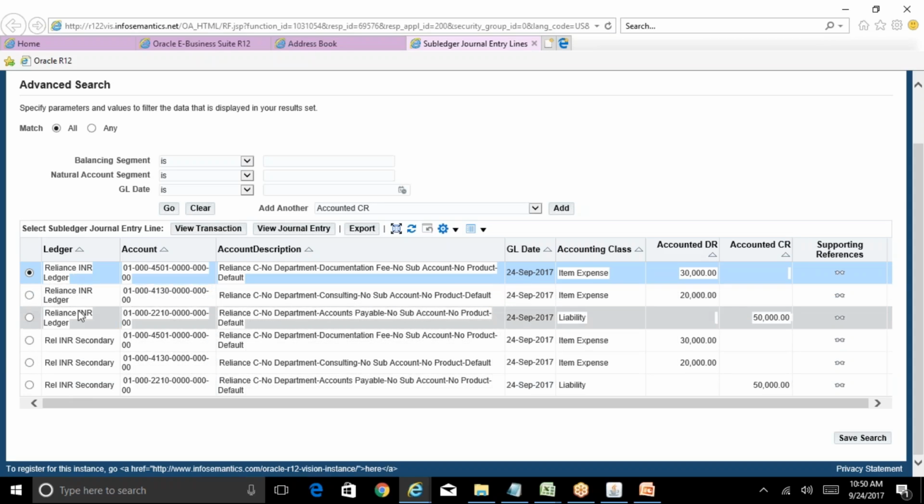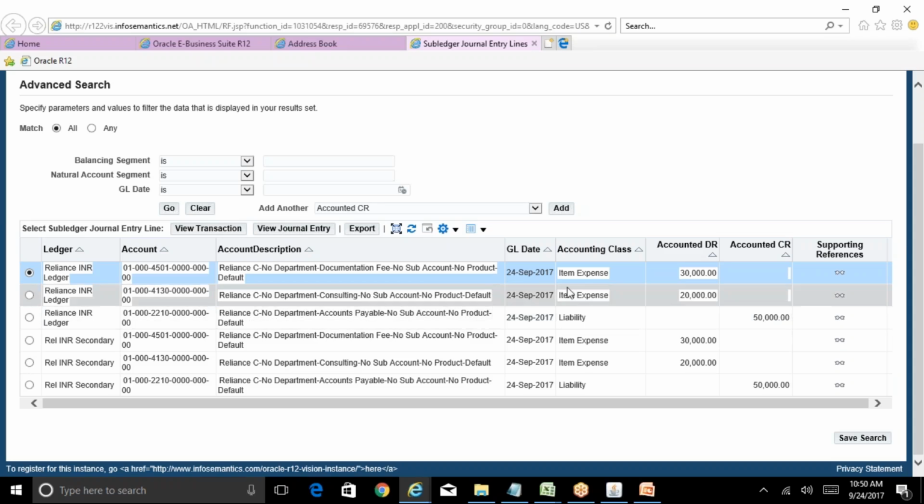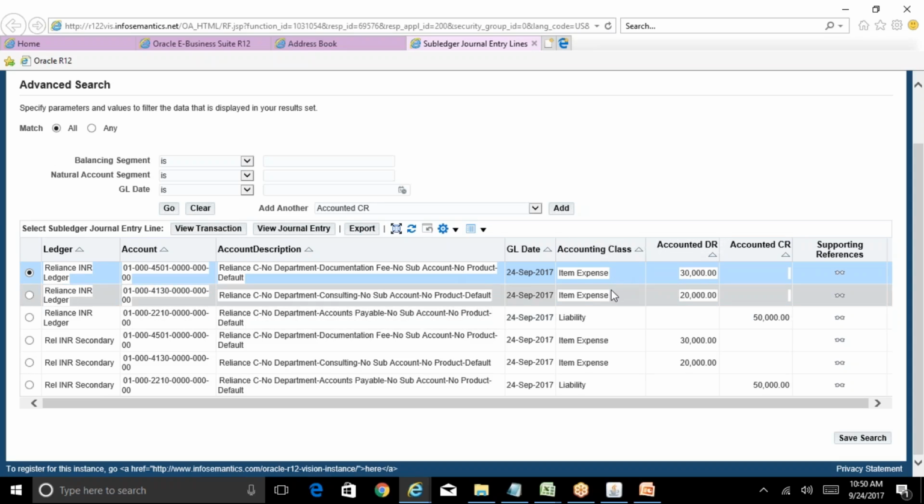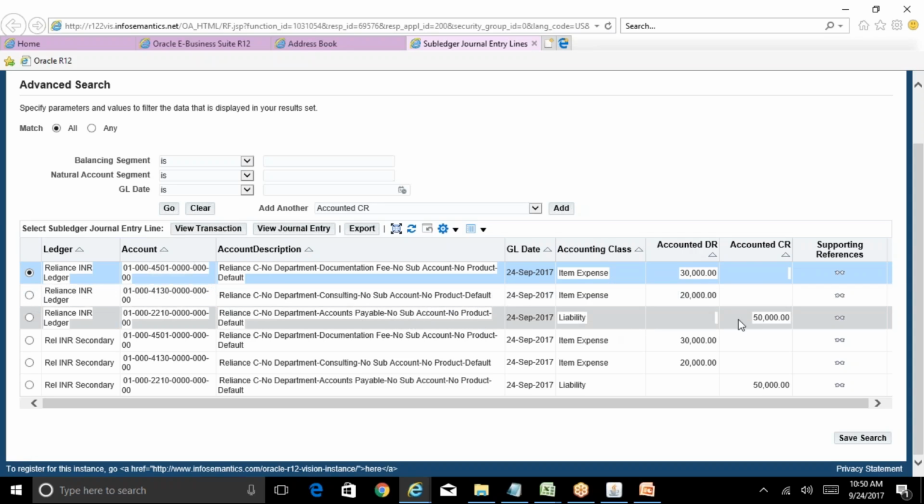Okay, first we'll concentrate only on the primary part. So I'll first concentrate only on these three lines. The accounting entry is: item expense account debit 30,000, item expense account debit 20,000, because there are two expense accounts, 4501 and 4130, in our AP invoice, and the liability account is credited with 50,000.